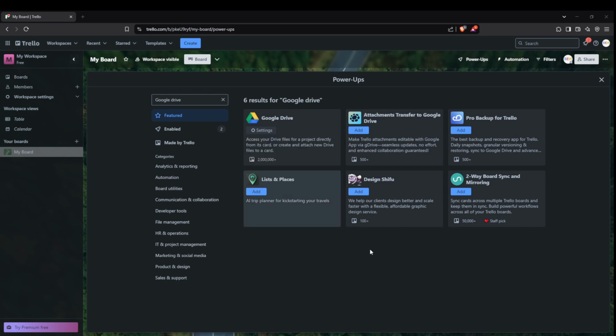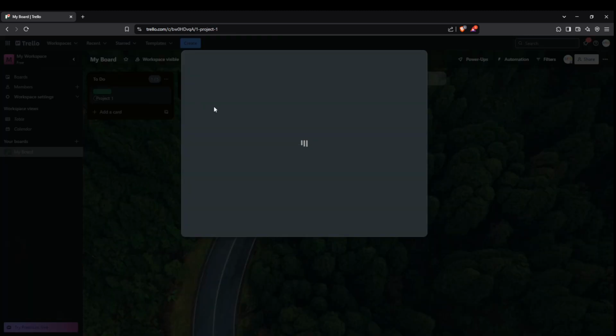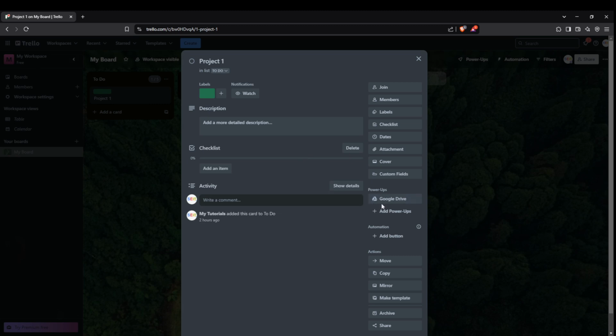Now let's ensure everything is working. Open any card on your selected board and you'll notice a new option labeled Google Drive. Click on it and voila. You can now attach files directly from your Google Drive to Trello cards, making collaboration and file management a breeze.